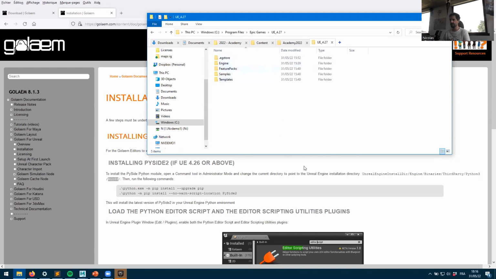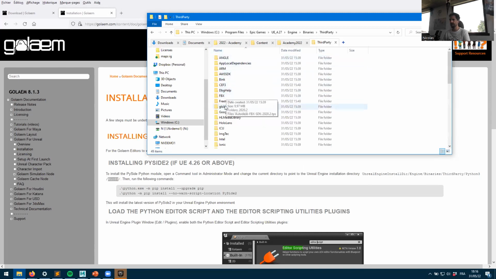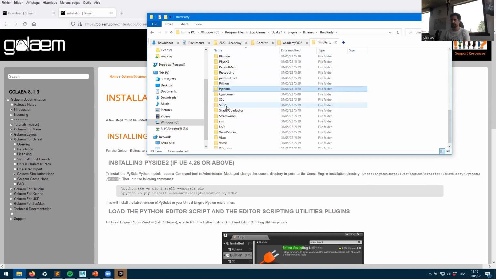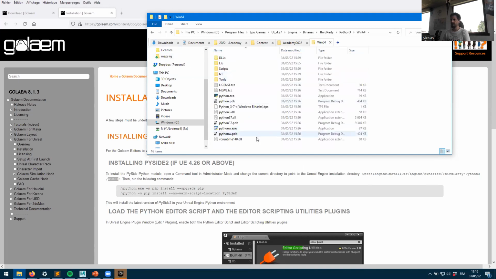So I go into 4.27, then it tells me to go into engine, binaries, third party, Python 3, and Win64. So this is where Python 3 is installed for Unreal. This is the interpreter which is used when you're typing anything Python related into Unreal 4 or 5. So it means that we want to install a specific dependency for that Python setup there. So I'm going to copy this path here.